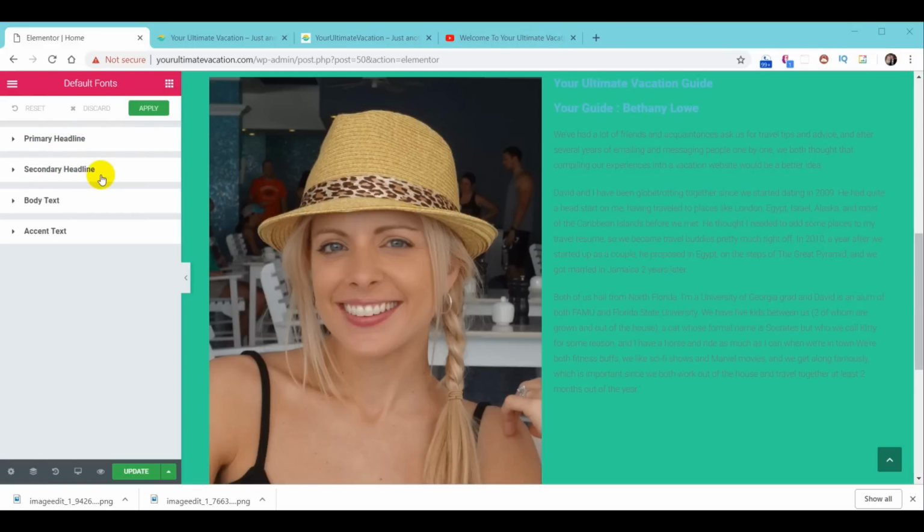Now the primary headline is the large white text Bethany used. The secondary headline is the medium text she used. And the body text is just the regular, everyday I'm reading in a website text. Now accent text we haven't used, and so we're not going to be setting that today. So we're going to go ahead and set the 3 types for Bethany's website.